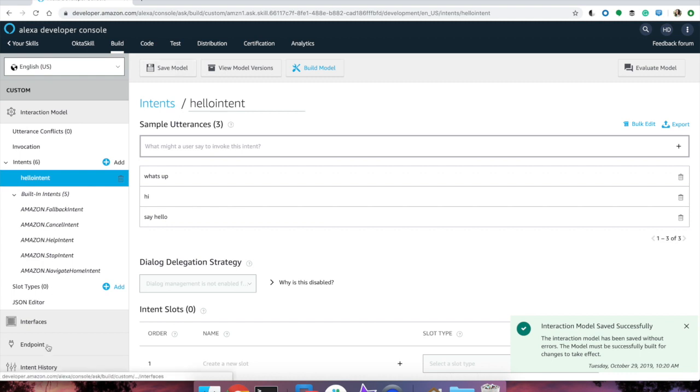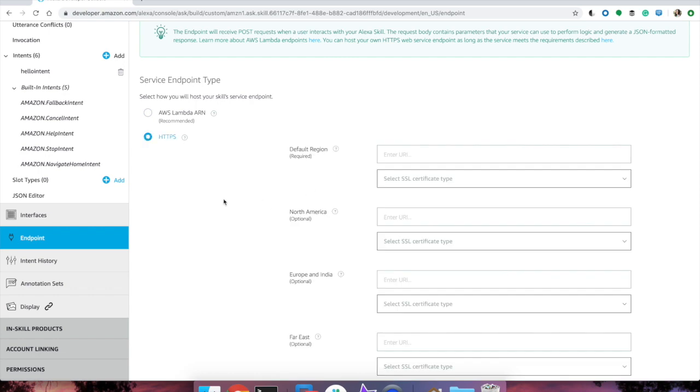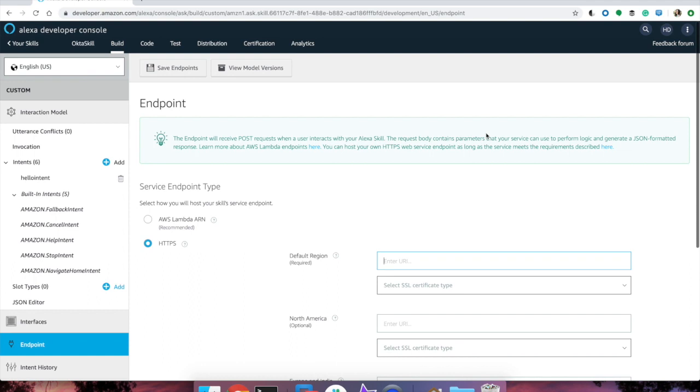Now, if we look over here under endpoint, we're going to select HTTPS because we're going to host this on Azure. And this right here under default region is where we would put the REST API POST endpoint that Alexa can call into our service with in order for us to fulfill the skill's intent. Now we need to create a REST endpoint.